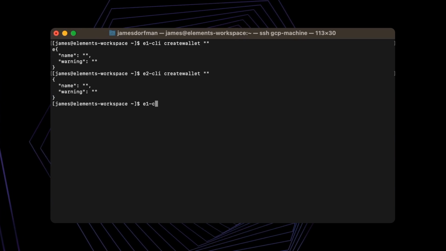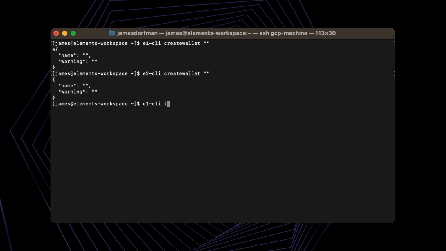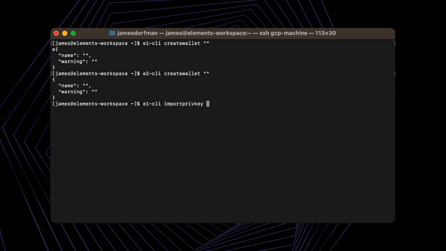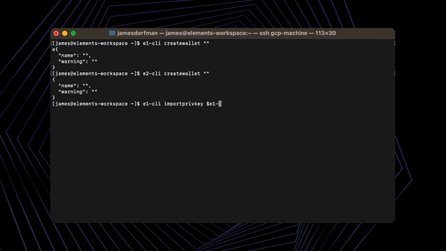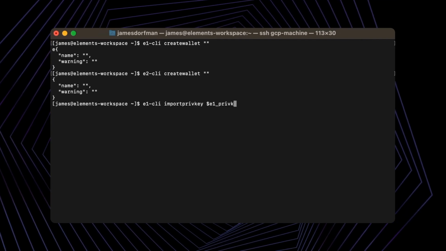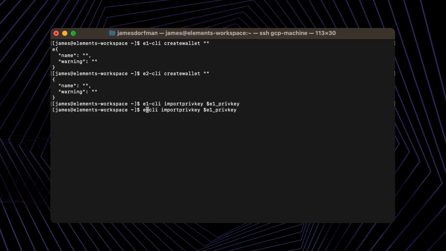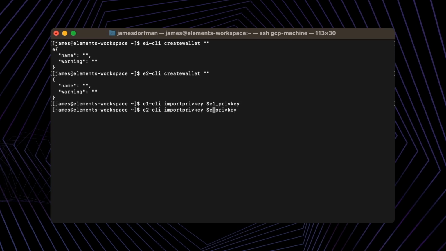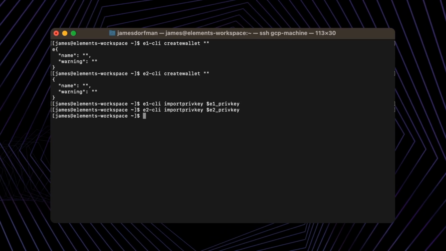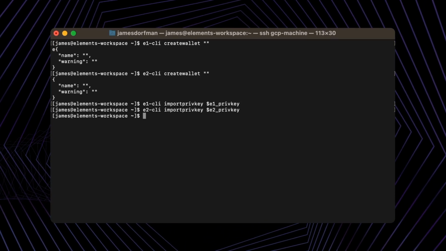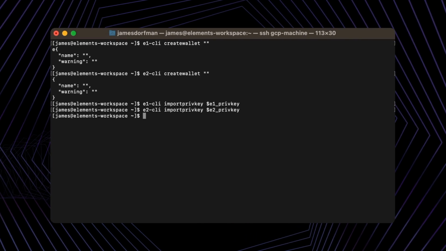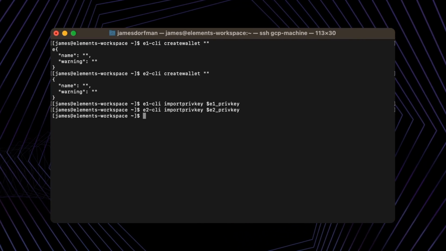Now we can import the private keys with the import priv key RPC. So let's pass in that variable we created earlier, E1 priv key. And let's run the exact same command for E2. Perfect. We have now imported the private keys for both nodes for those two addresses.